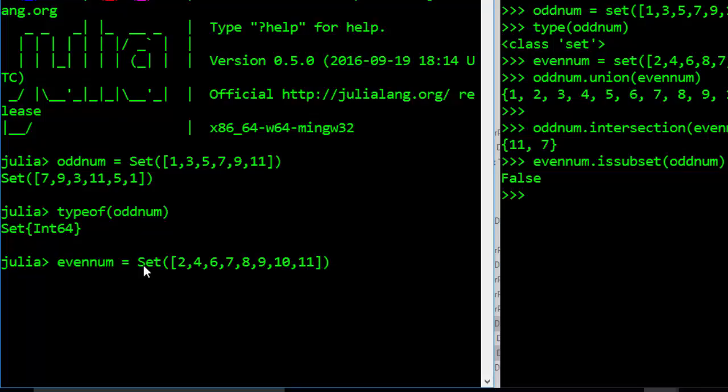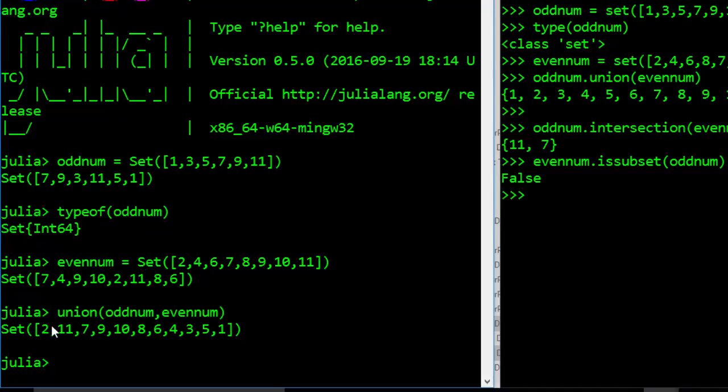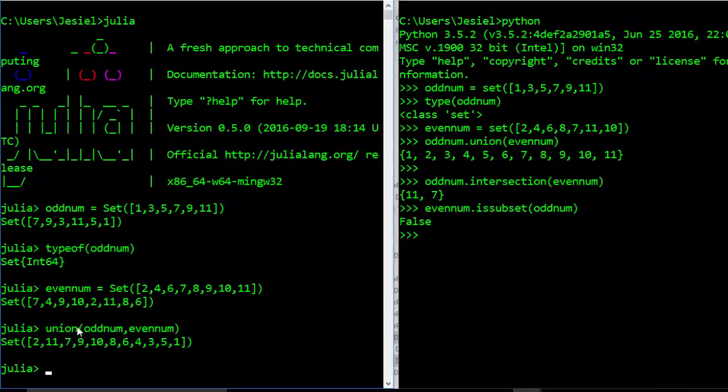So something like this. If you are supposed to find the union, it's quite simple, just like in Python. You do union first, and then you bring the odd numbers, the first set, and then the even numbers. So it's going to print all of them for you, combining all of them. You can also do something similar.